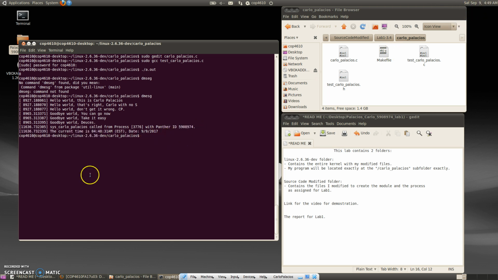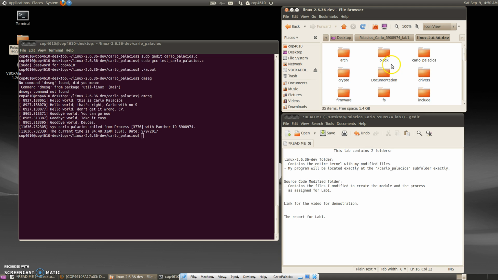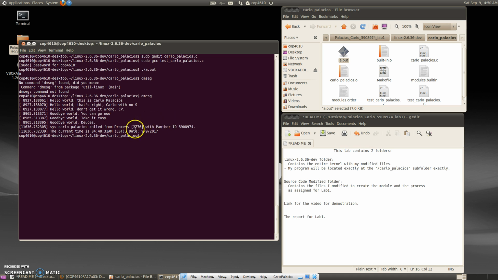There we go. I just noticed that this is not exactly the folder where I did it because it doesn't show the ./a.out file over here. It's because I did it in the other one, the one that has the entire kernel should be in here. So that's the one. So it works.